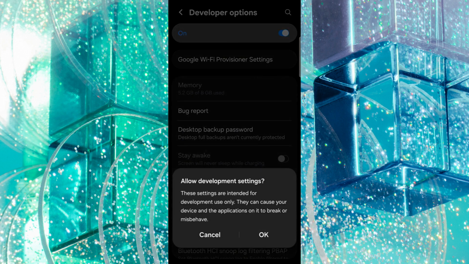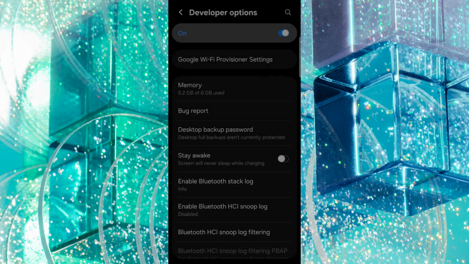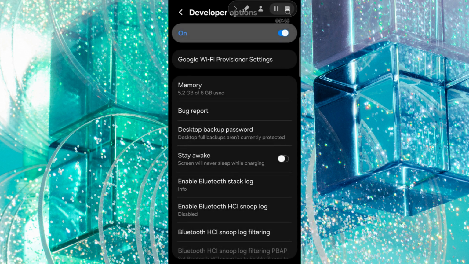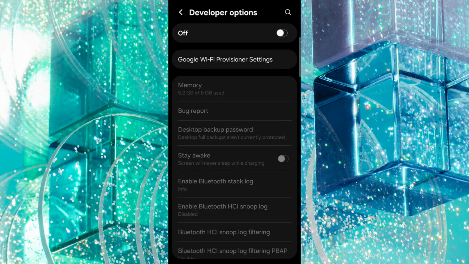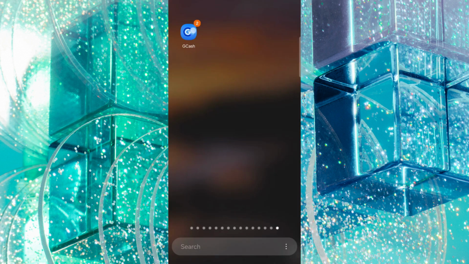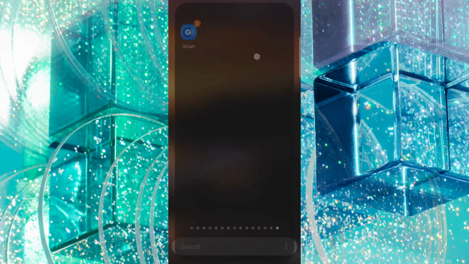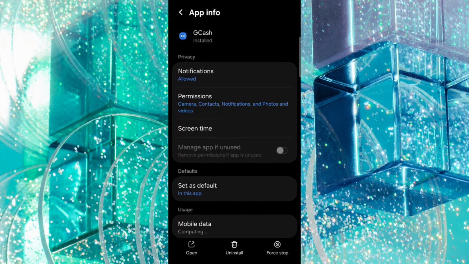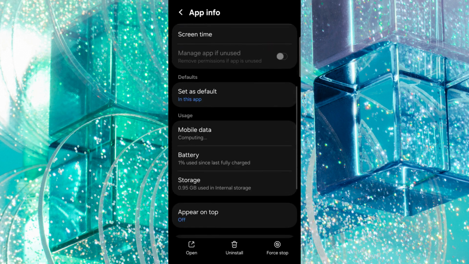Find the GCash app icon on your home screen or in your app drawer. Press and hold the icon until a small menu appears, then tap the information or eye icon to open the app info page. Here, look for Storage or Storage and Cache. Open that section, then tap Clear Cache to remove temporary files.